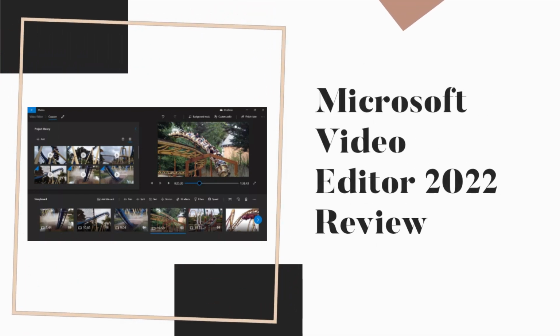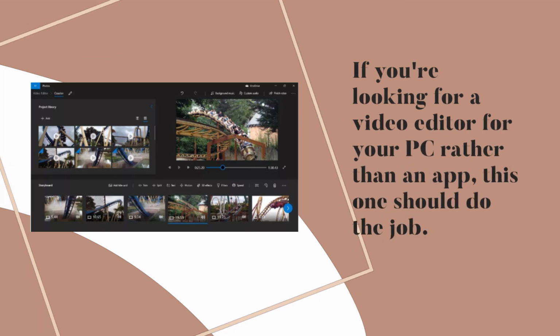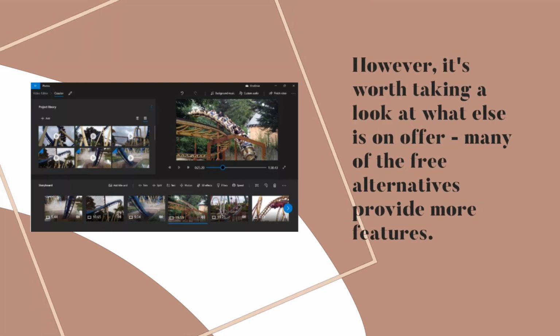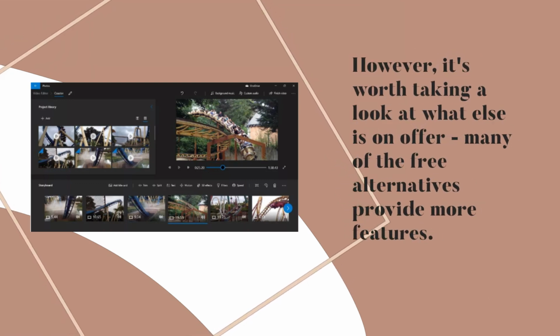Microsoft Video Editor 2022 Review. If you're looking for a video editor for your PC rather than an app, this one should do the job. However, it's worth taking a look at what else is on offer. Many of the free alternatives provide more features.